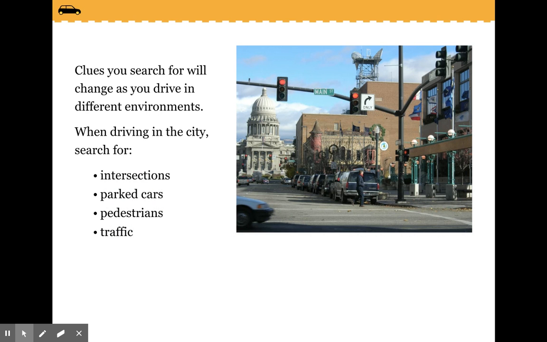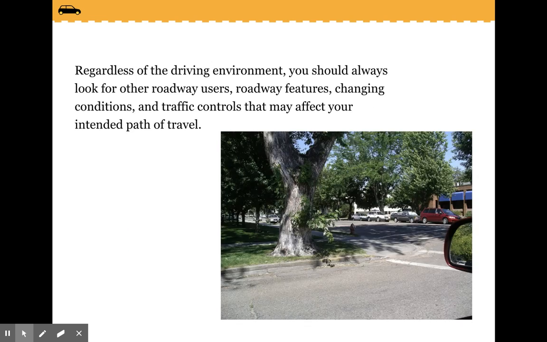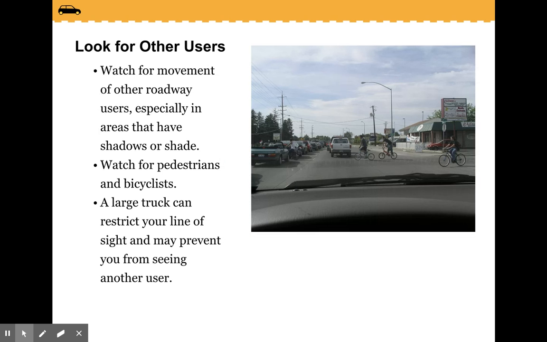Clues you search for will change as you drive in different environments. When driving in the city, search for intersections, parked cars, pedestrians, and traffic. On open highways, search much farther ahead for crossroads, slow-moving vehicles, and animals. When you drive on expressways, speeds are higher and scanning all zones becomes even more critical. Regardless of the driving environment, you should always look for other roadway users, features, changing conditions, and traffic controls that may affect your intended path of travel.